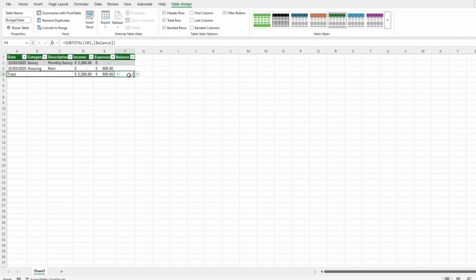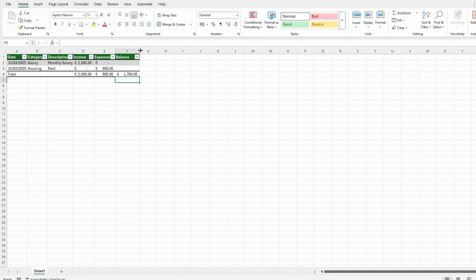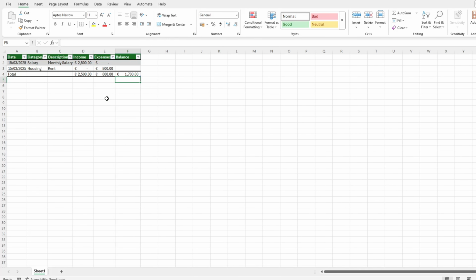Now, we also want to calculate our balance in the total row. For that, we'll enter a quick formula. In the total cell for balance, type equals, click the total income cell, then type minus, and click on the total expenses cell. Now, press enter to apply the calculation, and done. Now, whenever you add new entries to your table, the totals update automatically. And that's why I didn't fill in the balance fields earlier. We made Excel do the hard work for us.